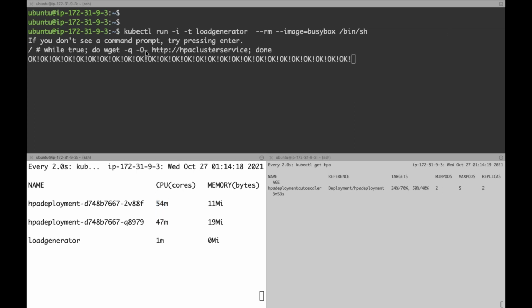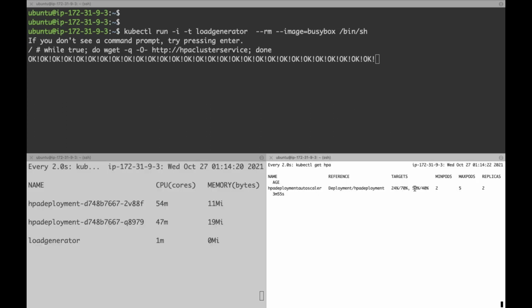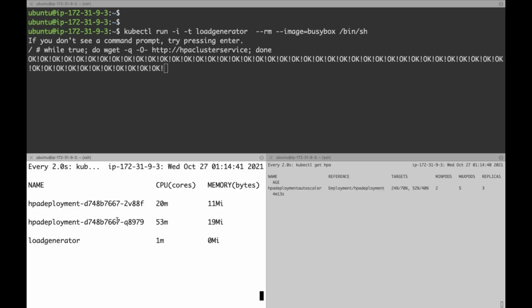Now if you see, what is the average now? Has it crossed the threshold value? 41, 61, 43, 104 by 2, something like this, 52%. Now do you see, already I got a third pod, replicas as 3 here. It is showing replicas as 3 here. After some time, here also it will reflect. After some time, I can see the third pod here.